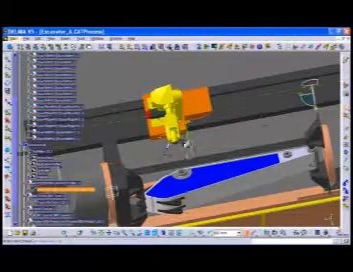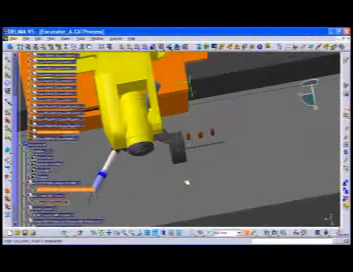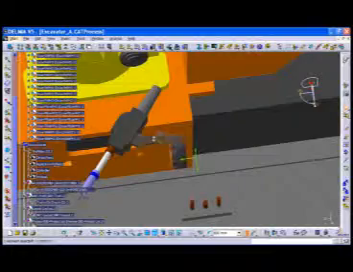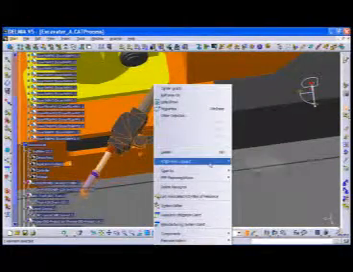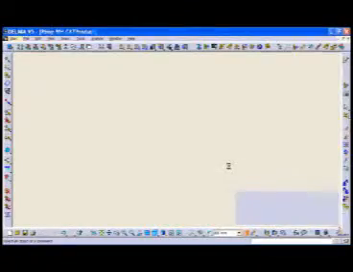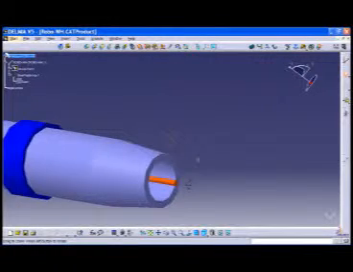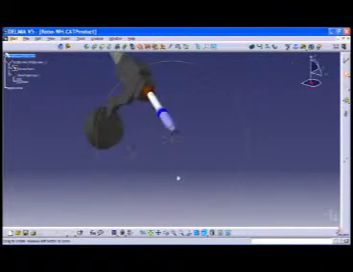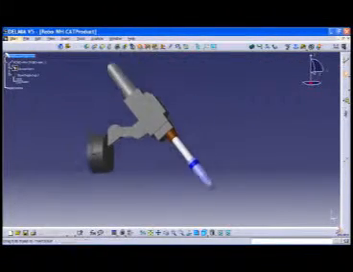Starting with a completed layout, the first thing we'll do is mount the robot to the gantry. The robot will come from the Delmia Robot Library. The gantry can come from the Delmia Library, or you can create it from the CAD data. Next, we'll attach the torch to the faceplate of the robot.